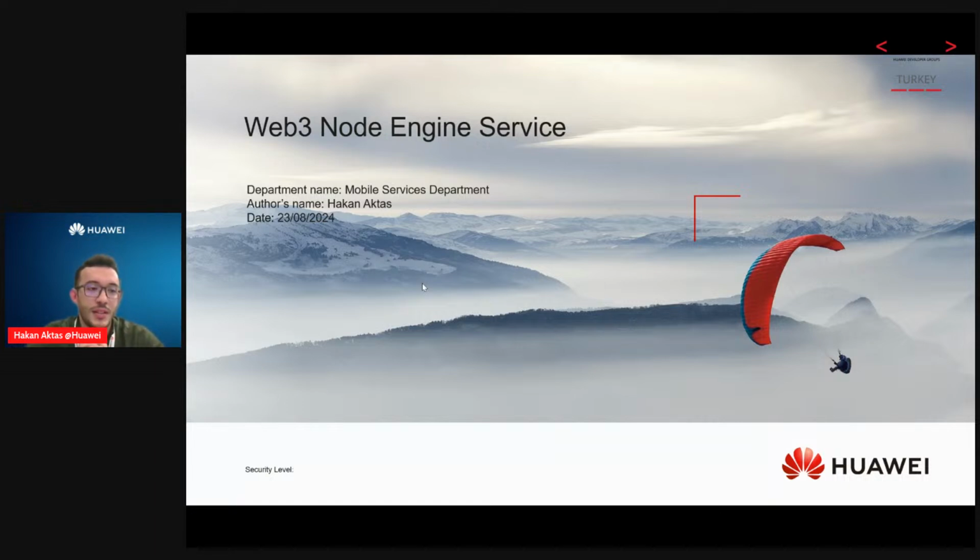Today I will explain about Web3 Node Engine Service, which was developed by Huawei. This is a Huawei Cloud service that is used with blockchain and Web3 technologies.